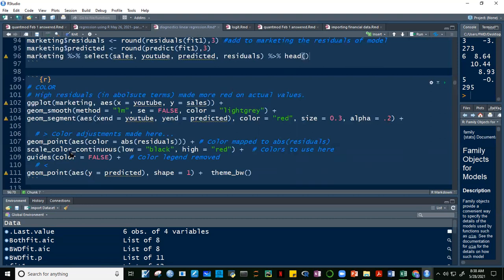Okay, tapos isama pa natin si geom point. May plus dito guys, may plus. Geom point. Okay, isasama yung residuals, no? And then may scale coloring tayo. Black yung low, high yung red, and then guides, and then geom point ulit, predicted, and shape, theme, black and white. So medyo maanong ggplot, no? But I'm sure you'll be able to understand this. So i-run na natin.